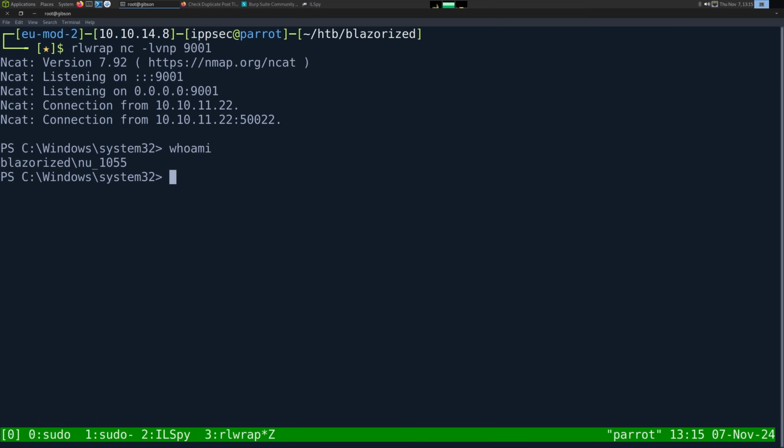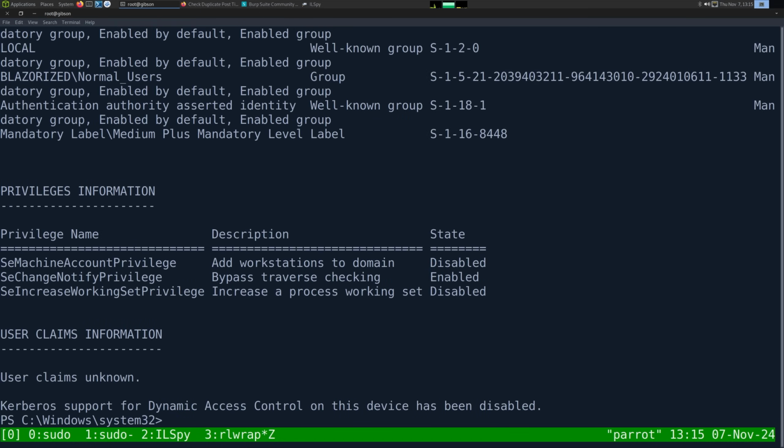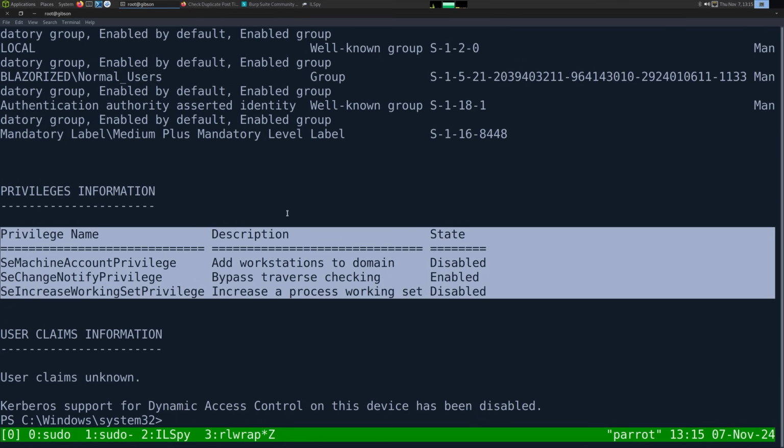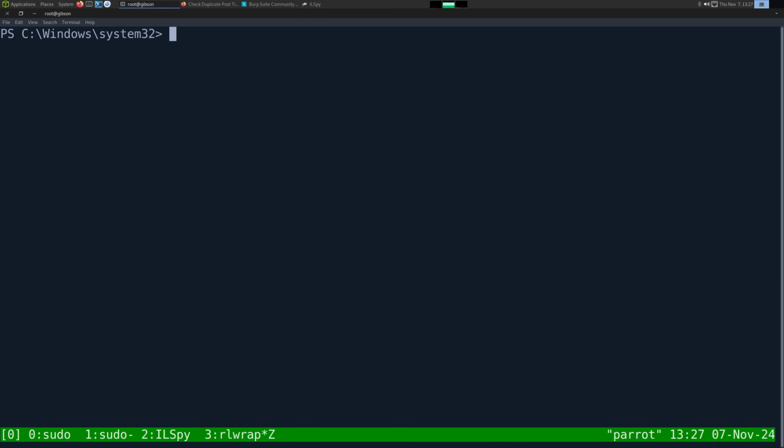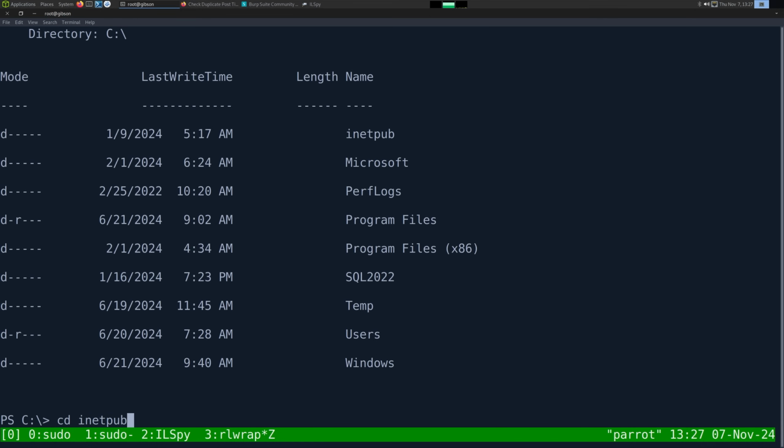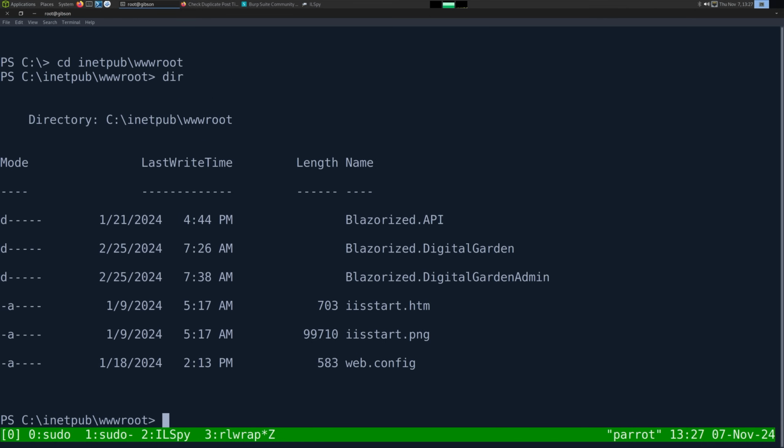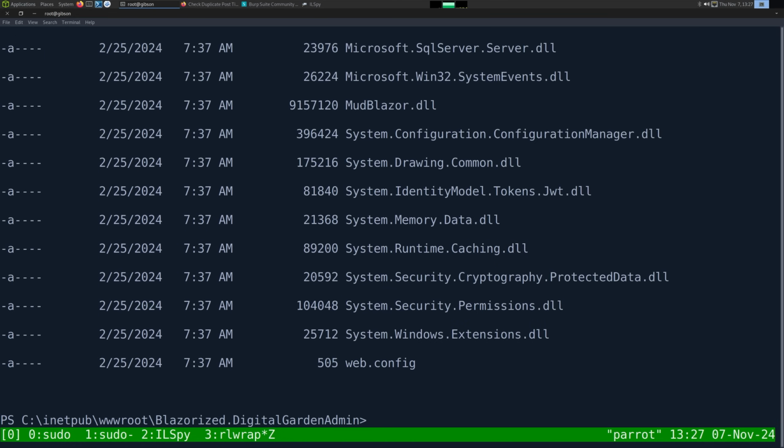We're now on the box as NU_1055. And I always check whoami /all to see if I have the SeImpersonate privilege. I don't, so I know it's not going to be vulnerable to some type of potato or something like that. The next thing I normally look at is the web application config, because we know this uses a database, so there's probably a credential stored, right? So let's go find where that is. On Windows, it's probably going to be inetpub wwwroot. And then let's see, we probably want the admin. So let's go to DigitalGarden admin, because this is one that was definitely talking to the database.